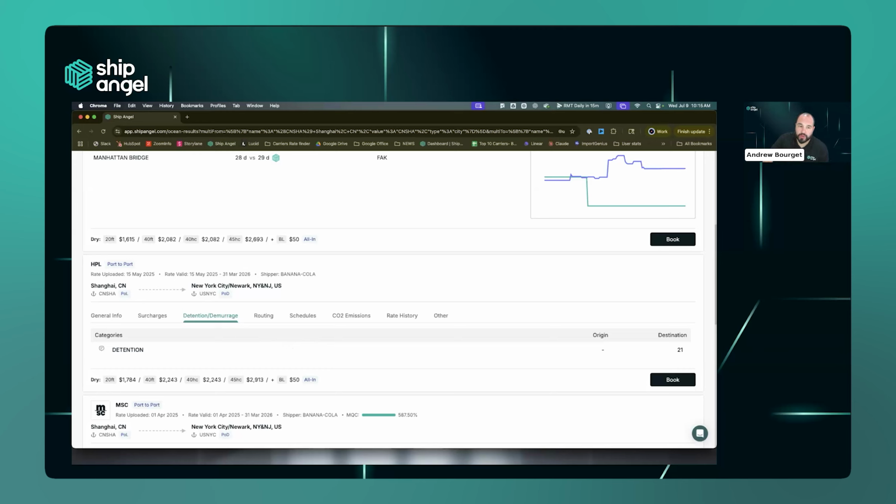Inside the rate cards, we also have the ability to provide CO2 data comparisons. If CO2 is important to you and your business, we can turn this on so that you could look at a Hapag-Lloyd and an MSC, and you maybe could make a decision on who you want to use based on simply the CO2 cost.